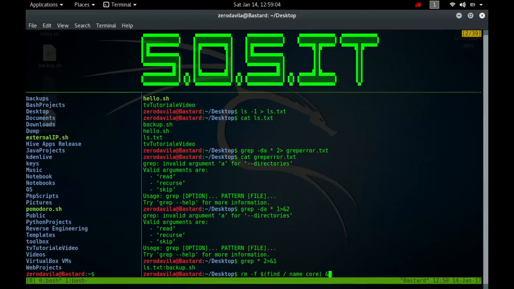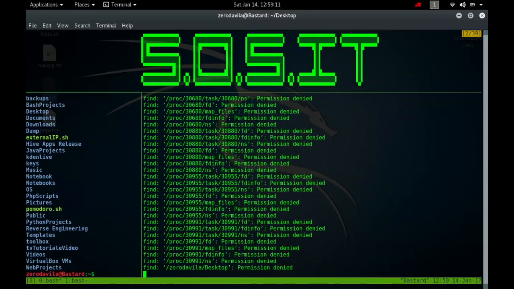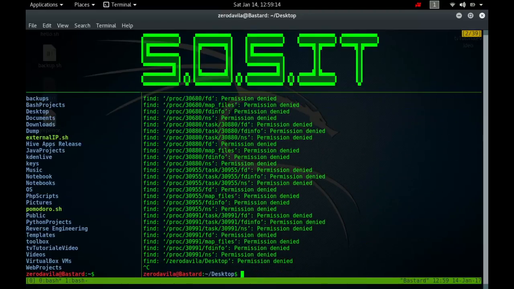The rm with the -f option followed by the value of the find command / -name core will delete any file called core in any directory. Notice that you should be pretty sure about what a command does before wiping its output.